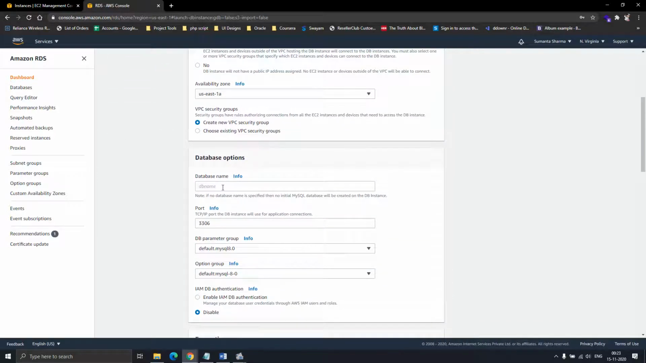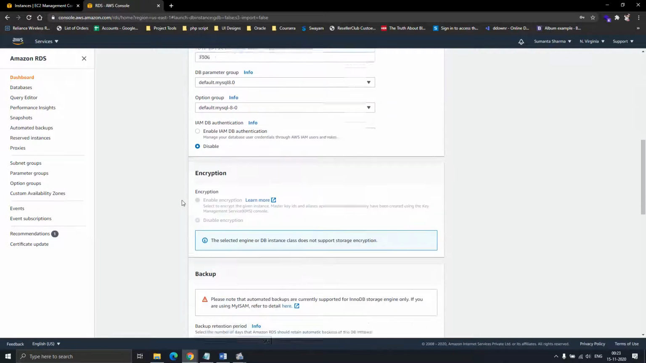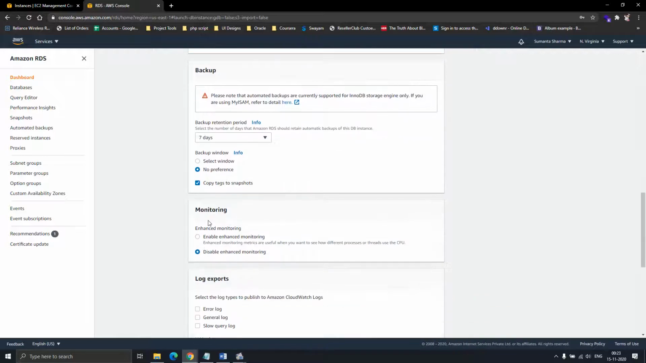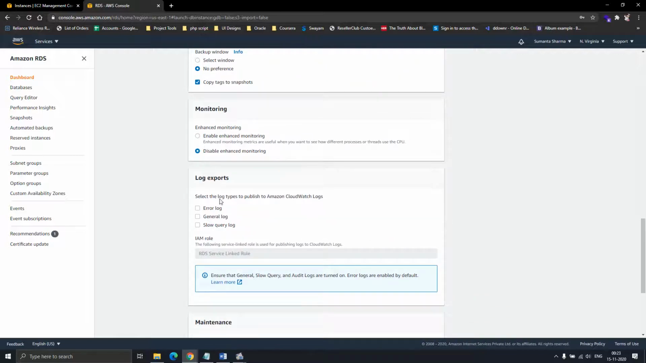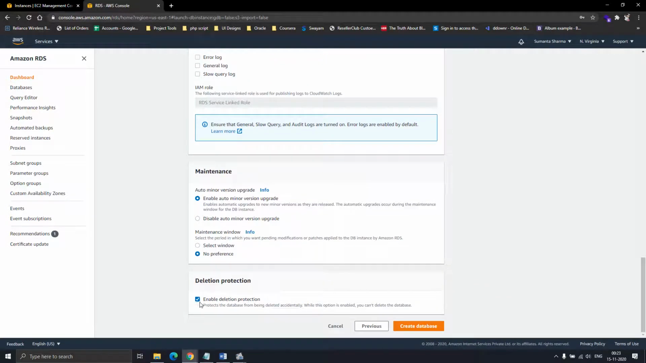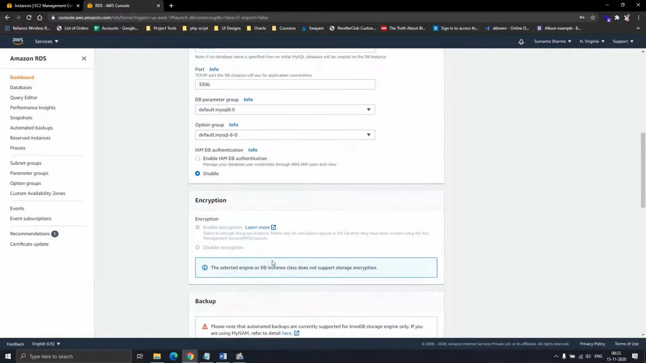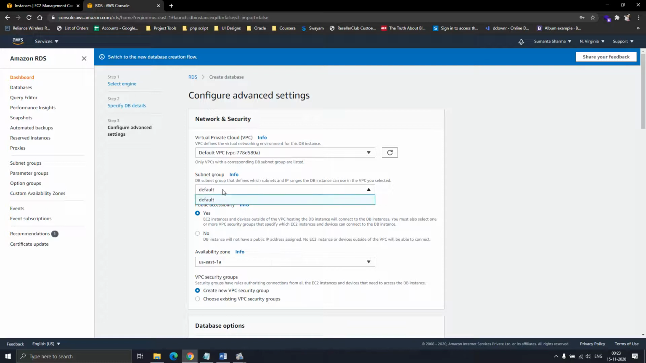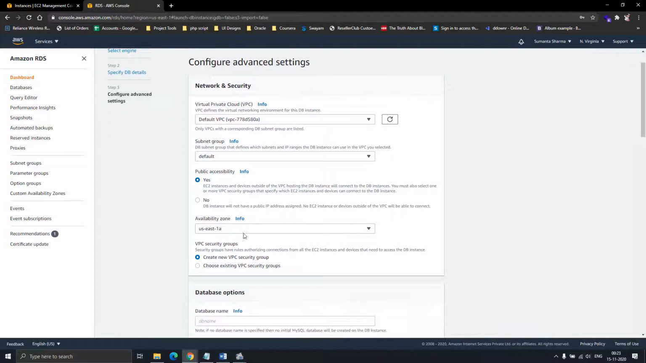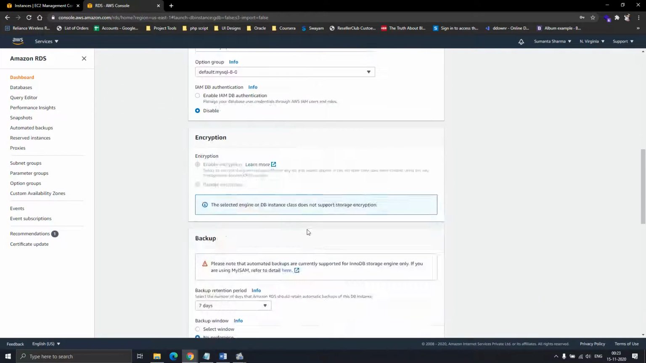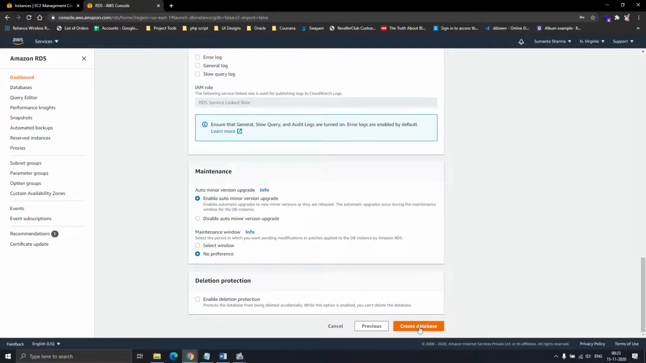You can also initiate with the default database name. In my case it's not required. You leave all those things as it is. I don't want any deletion protection. Let's review it once. Okay, so I'm selecting here default VPC. If you have any other VPC, you can select that also. Okay, each and everything is correct. Let's create the database.